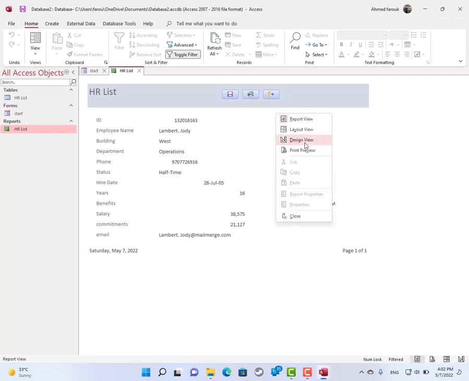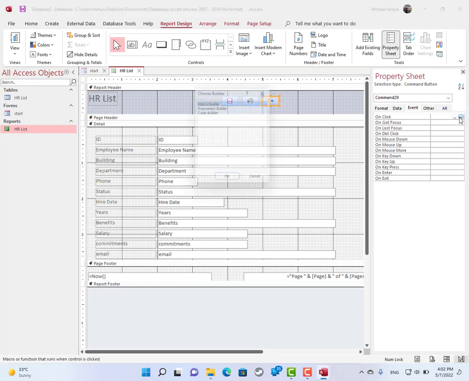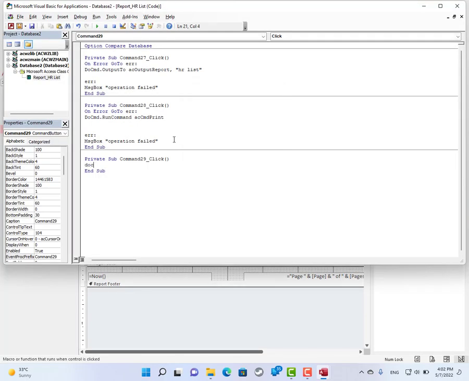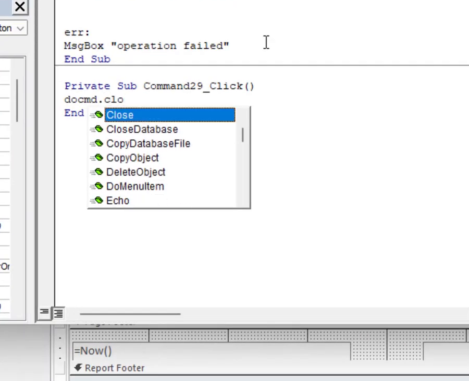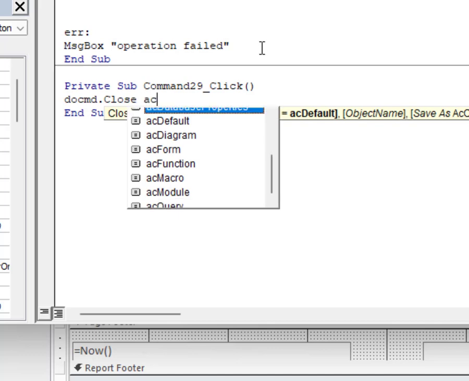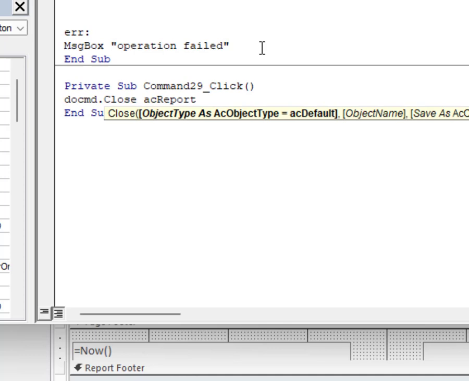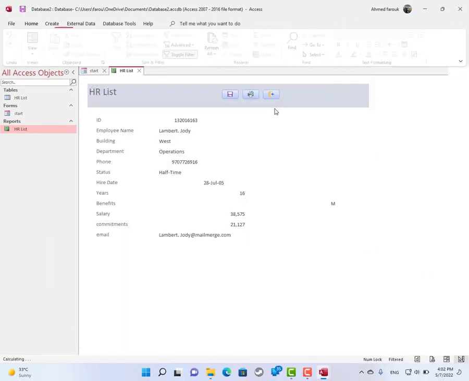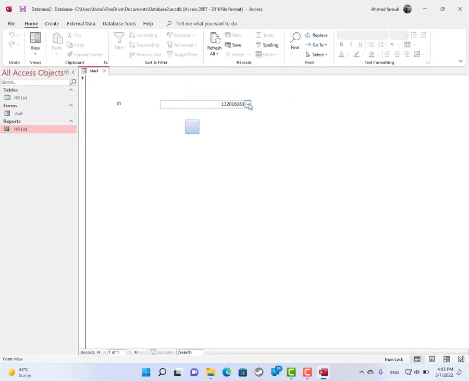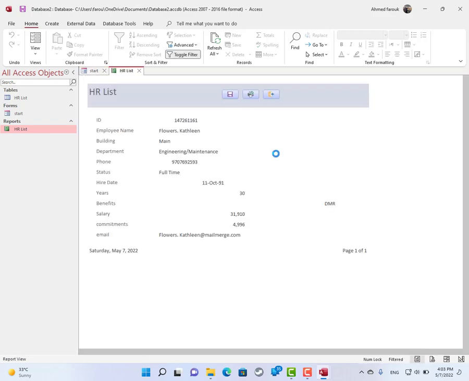For the exit it is a little bit easier, as all we need to do is DoCmd.Close acReport, and the report name is, again, there's a comma before acReport, so the report name is HR list. You can see the comma here, so if you forget, the reminder tells you. Now this one will close the report and you can select a different staff member and see the report. That's it.